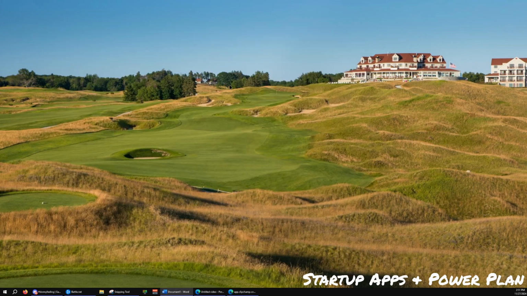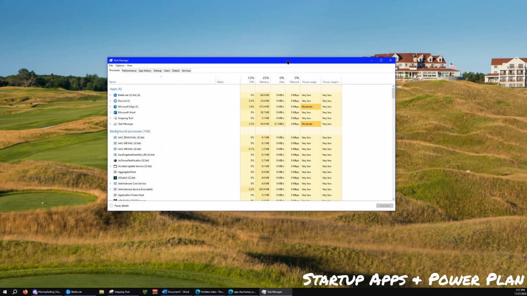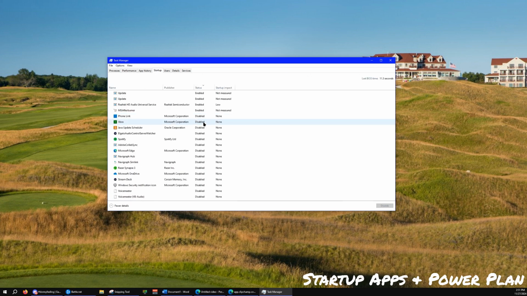Additionally, you can get a little bit of a further look at your startup apps if you hold down Control Alt Delete and open up Task Manager. So you'll select Task Manager inside of here, and there's a little tab up at the top here for startup, and you can see exactly which ones are enabled and disabled.